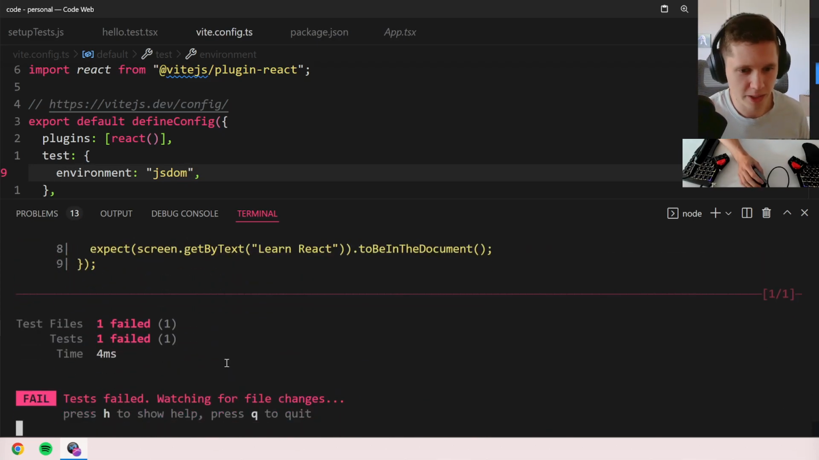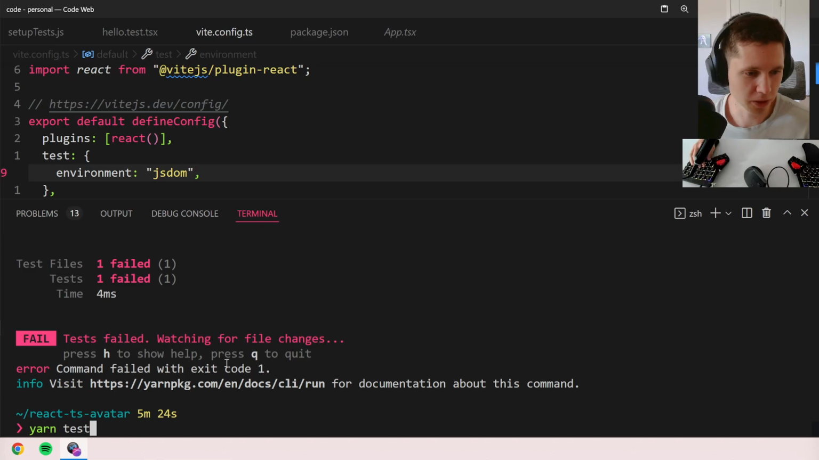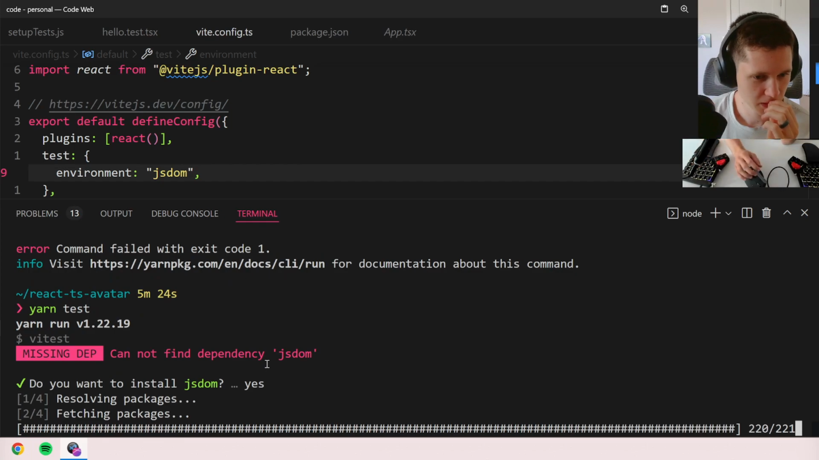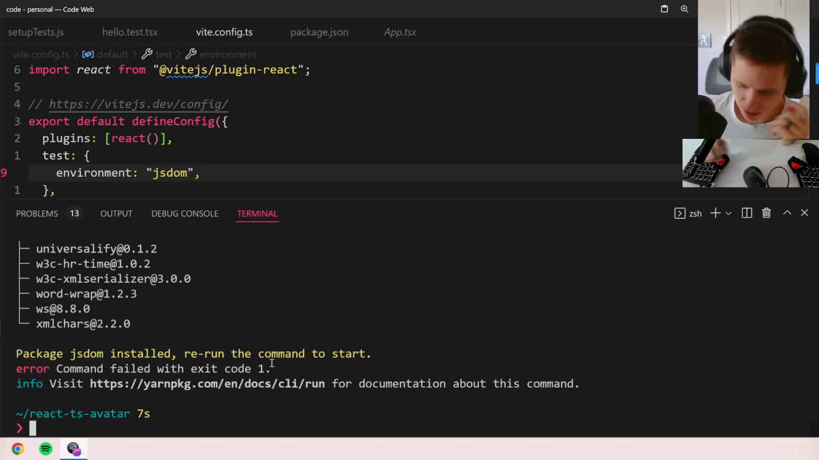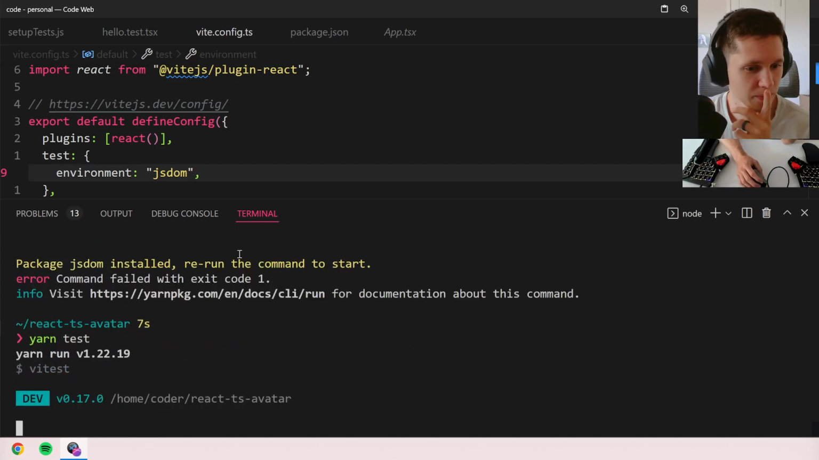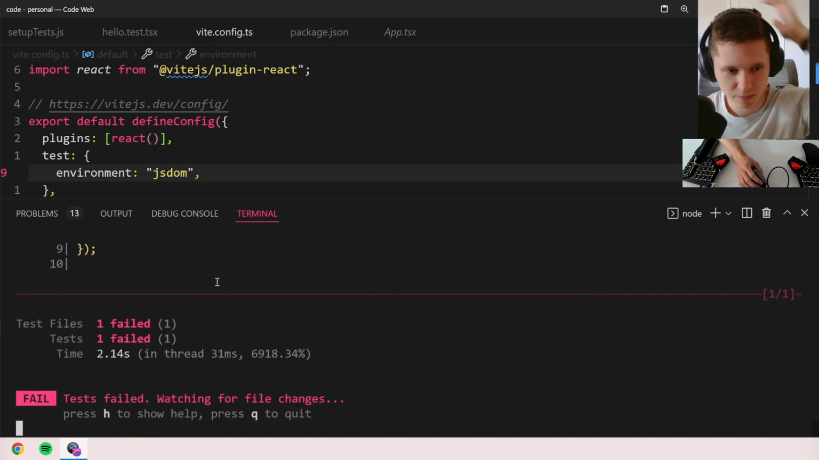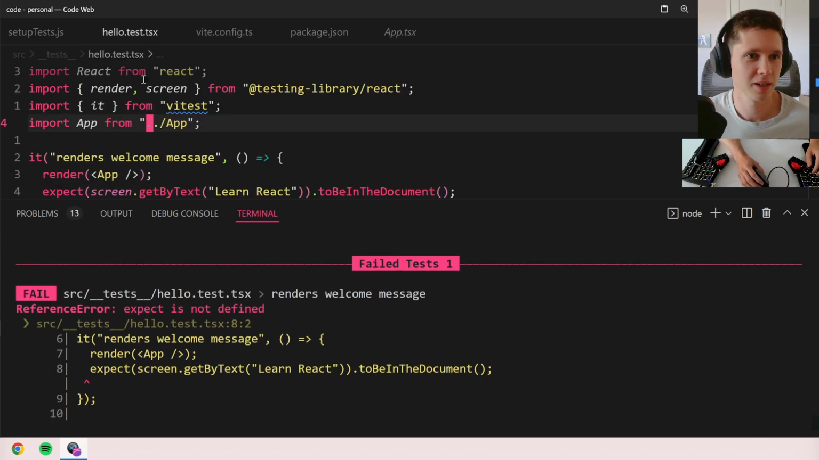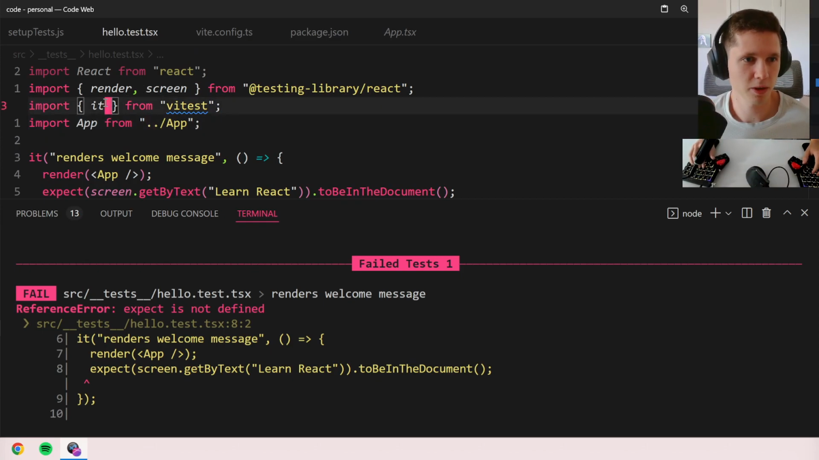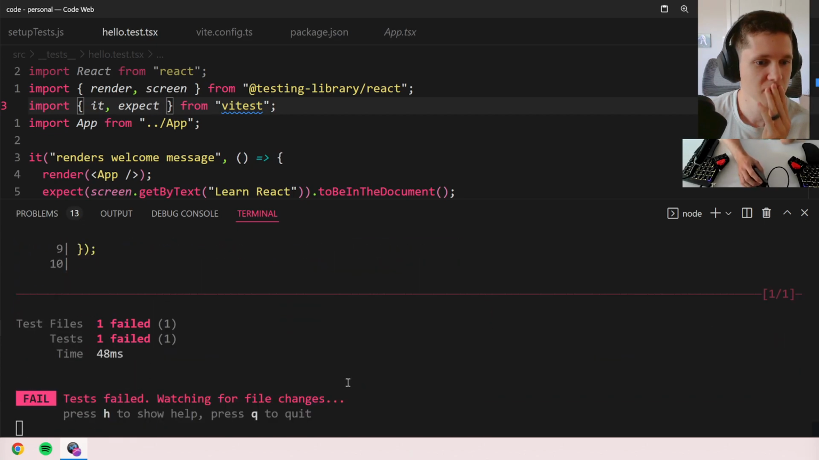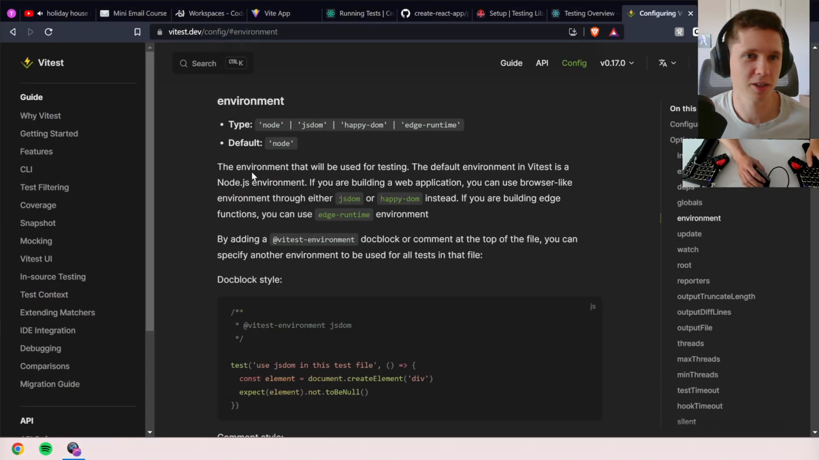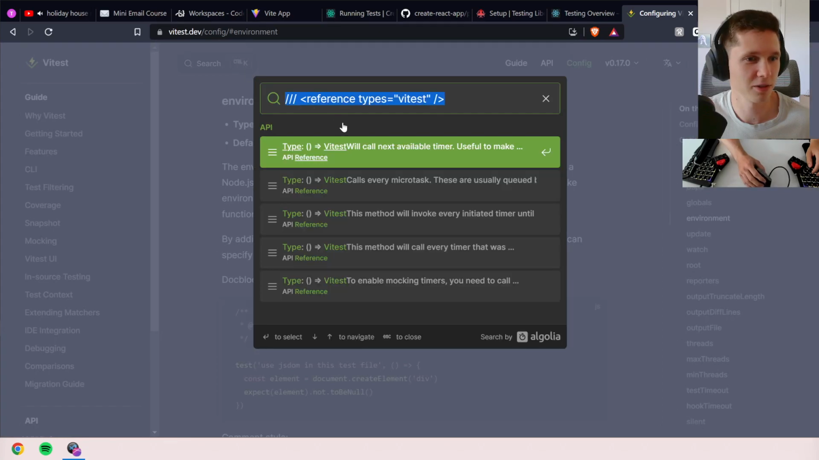So I'm going to assume that we need to restart so that it'll load the config. Oh, that's weird. I guess we need to add it as a dependency. Cool, okay. Let's do it again. Still failed. Expect is not defined. Oh my gosh. Okay, so we're going to import that. What happened next? Invalid chai. Oh my gosh. This is headache central.